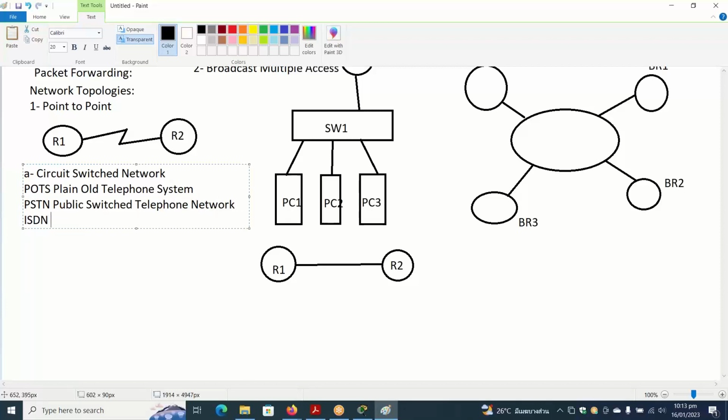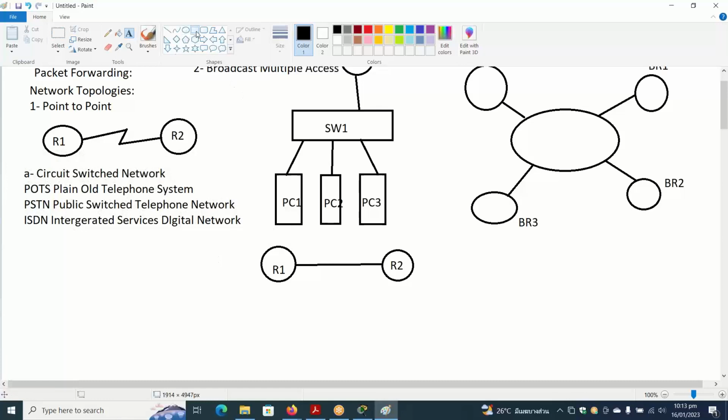The third one is ISDN, integrated services digital network. So these three networks are called circuit switch networks. So why do we call them circuit switch networks? Let's suppose we have two telephone exchanges, and these two telephone exchanges are connected to each other, and then we have one line going towards our customer site, and these two routers are connected here.